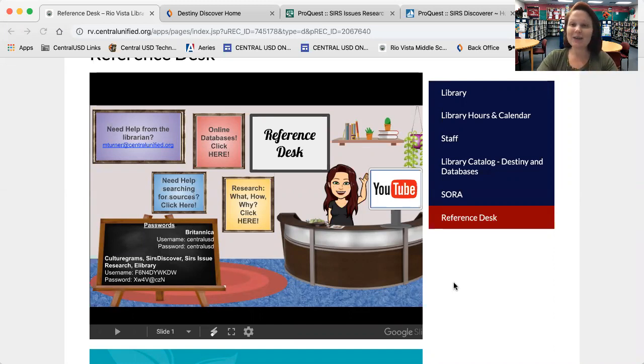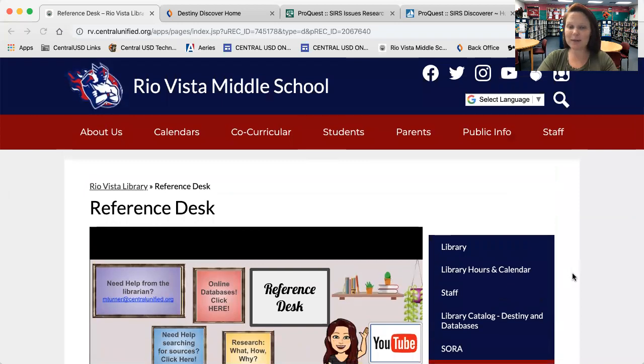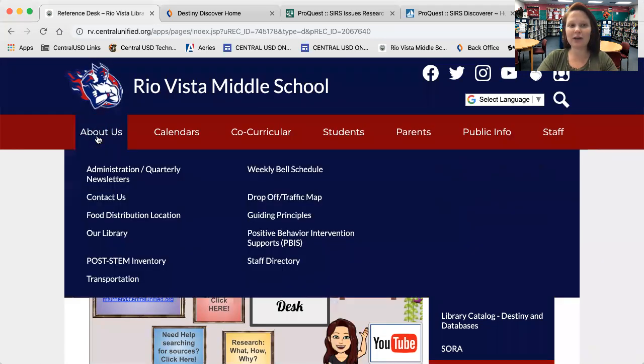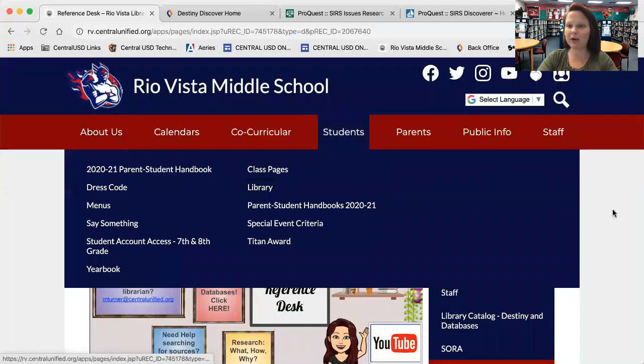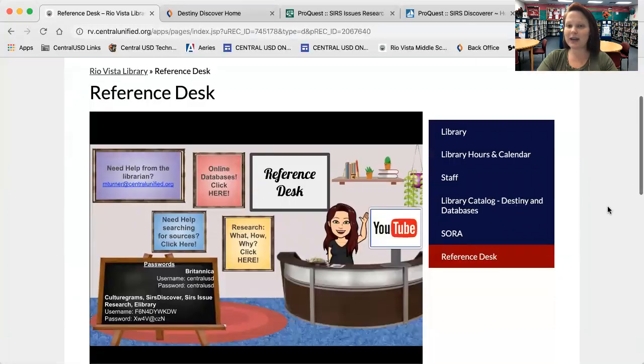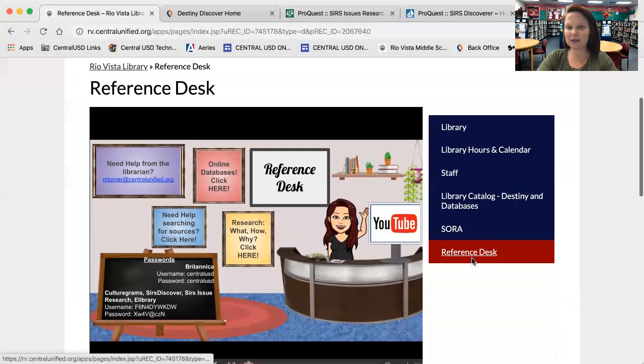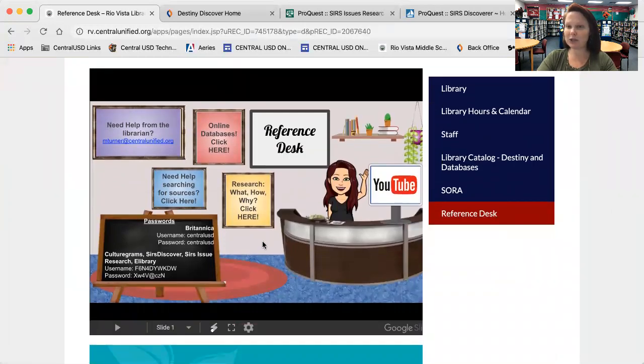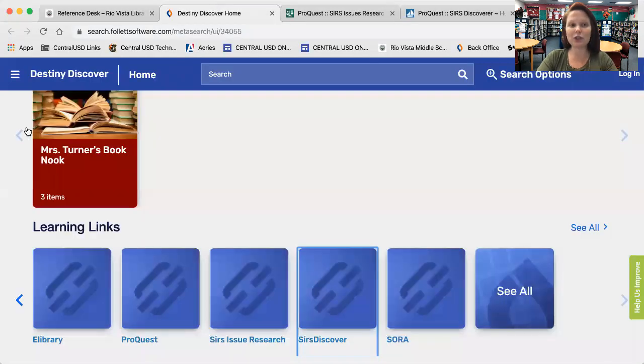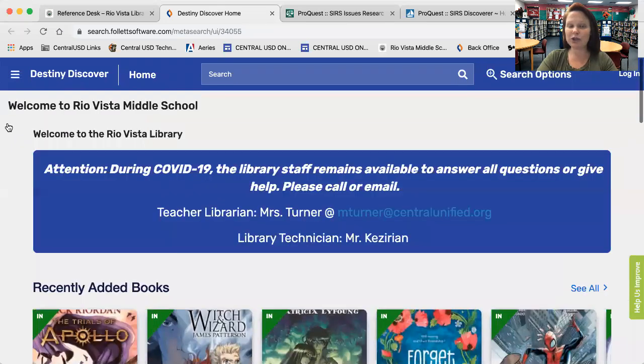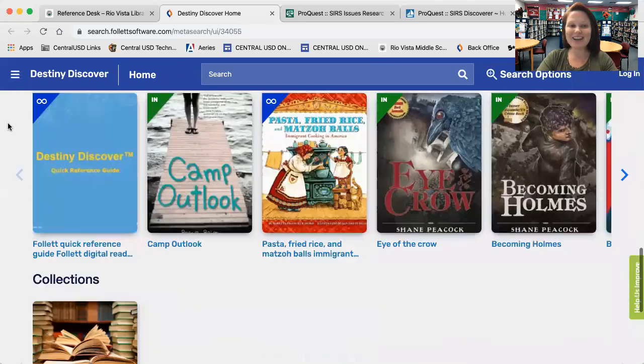Very quickly on how to locate our databases, if you go to the Rio Vista Middle School website page and go to our Rio Vista library page, you can either get there by the About Us in our library or Students under Library. You then go to the right-hand side menu and go to Reference Desk. From here, you will see our virtual Reference Desk classroom, and you go to Online Databases. That will take you to Destiny Discover, in which you will then scroll all the way down and get to Learning Links.